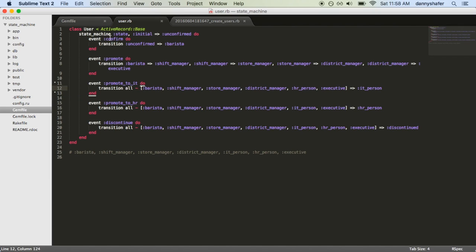So to start out with, they're unconfirmed. Say in real life, they got pushed through the system, all their paperwork is taken care of, and so you'd call the confirm method on them. And they would now be a full-on barista, which is great. Now, they're doing really well. The manager's happy with them, so they're going to get promoted to a shift manager. At that point, you can call the promote method on them, and they become a shift manager.